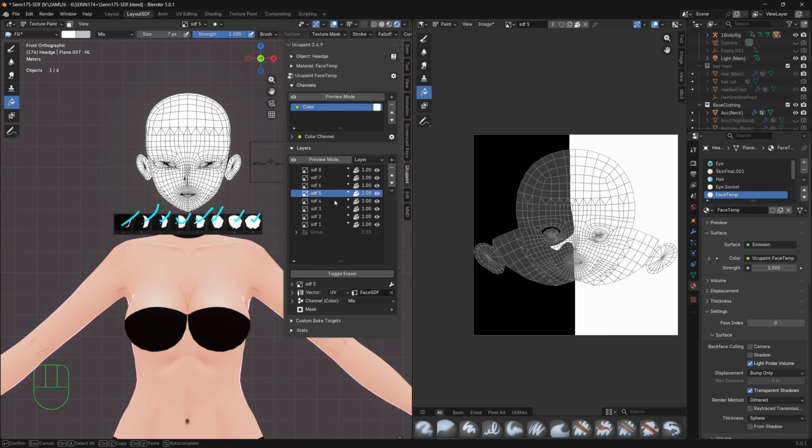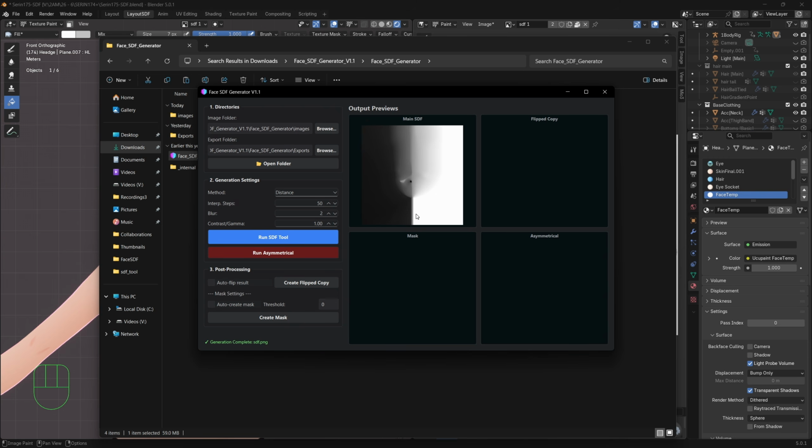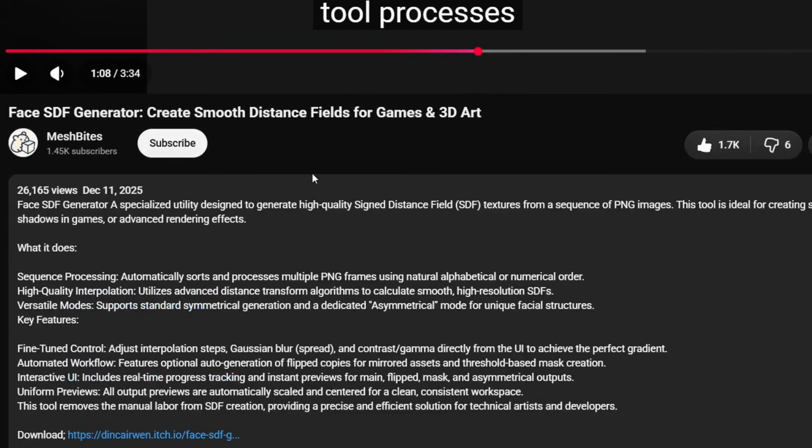Once you've saved all 8, we're going to go ahead and grab a program. Link will be in the description. It's called Face SDF Generator, provided by this kind individual.